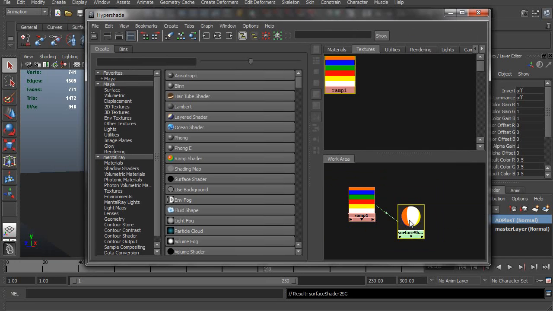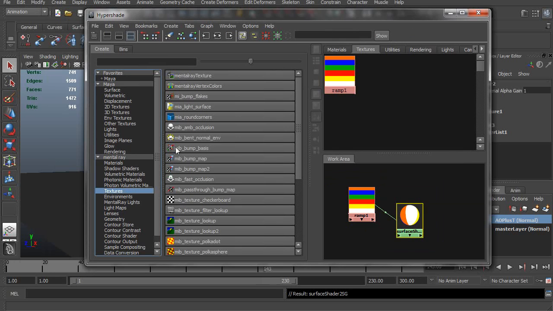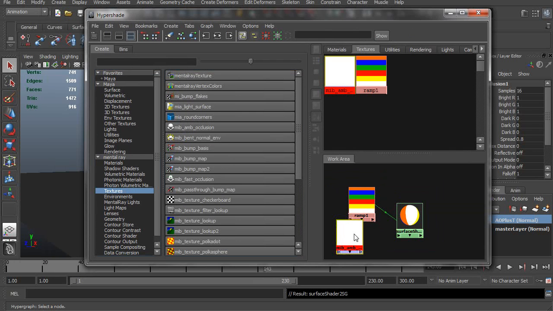So in order to get the ambient occlusion, that's a mental ray texture. So I'll go to mental ray textures, and then it's just this guy right here, MIB Amb Occlusion. You can filter for it here if you're not sure where it is. You just have to sort of know part of what it's called. So I'll click this guy, just sort of put him over here, and we have to figure out what to do with it now.